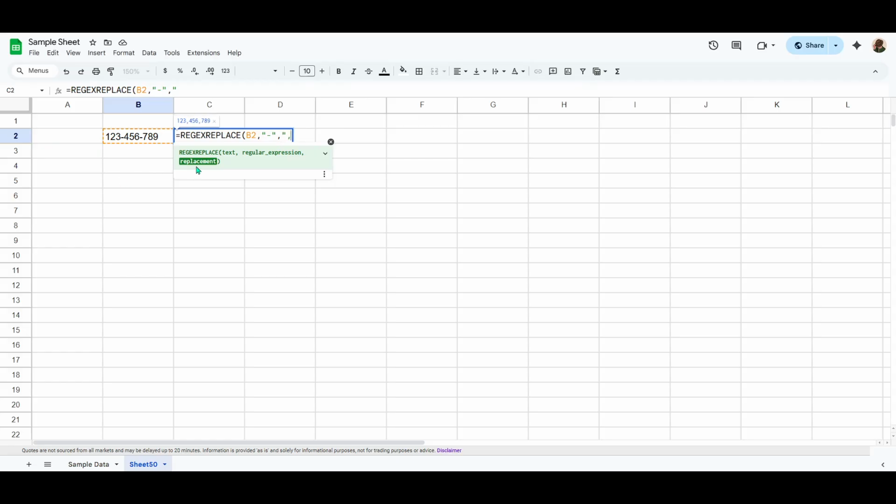Here, it's where we specify what we want to replace the matched pattern with. In this case, since we're replacing dashes with commas, we'll enter a comma, again enclosed in quotation marks, to signify that the dashes will be swapped out for commas in our text.